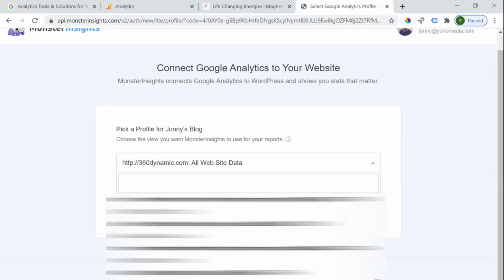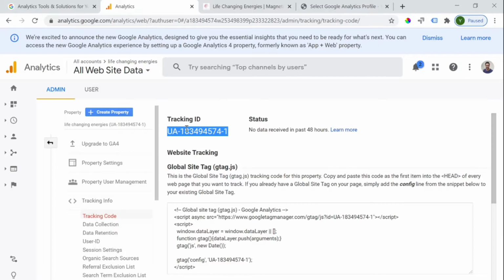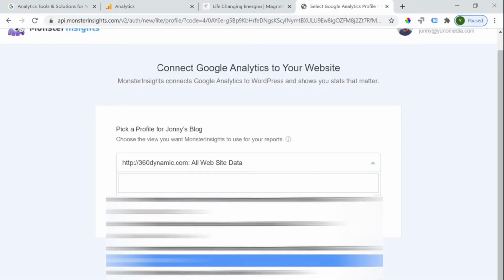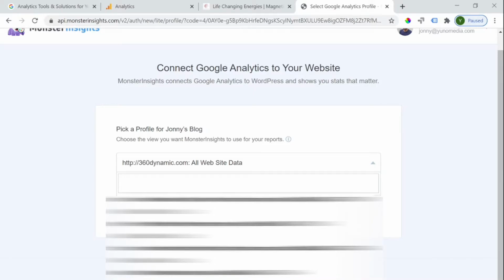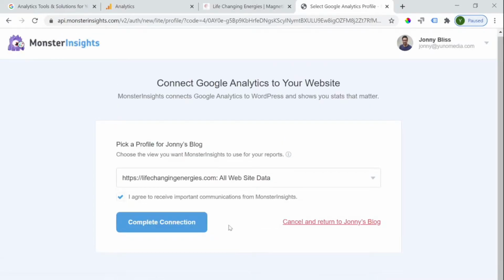Now another way to check it out is you see the tracking code here. So it's UA183494574-1. That should link up to this one. So 18349, go back to this one, 18349. So we're going to click on all website data from life-changing energies. I agree to, you can untick that one if you wish to as well, unless you want to receive information from them, and you can complete connection.